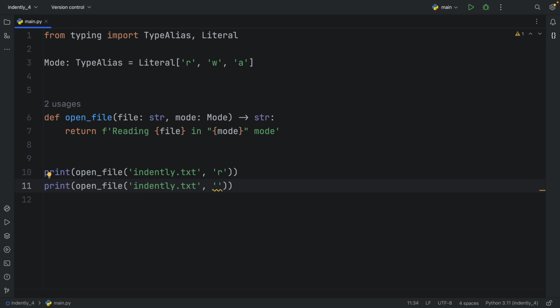For example, if we pass in P, we will get some syntax highlighting. If we pass in 0, we will get some syntax highlighting. But if we pass in a literal that actually makes sense, we're not going to get any more syntax highlighting because we passed in the correct type.